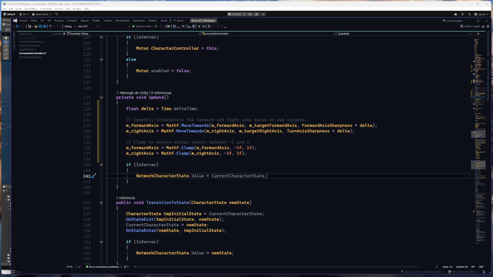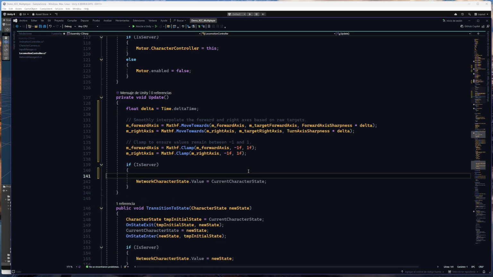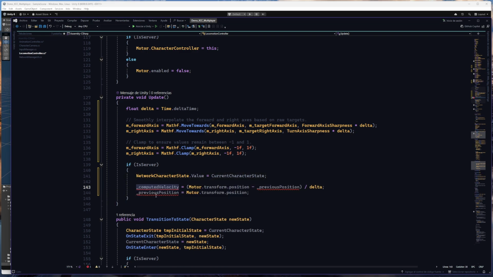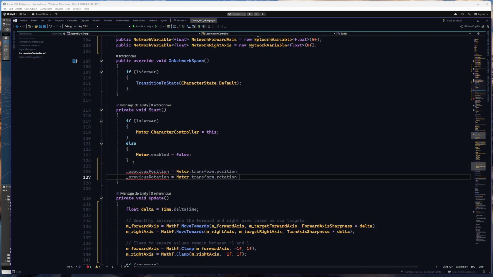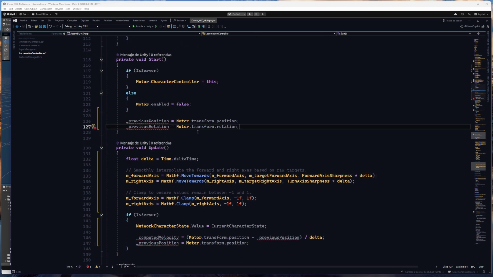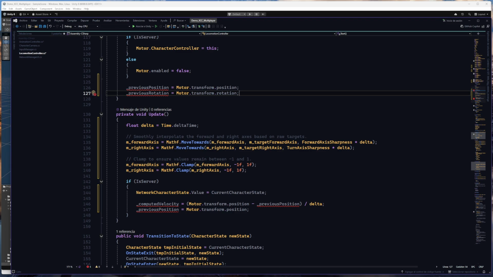Now as for the speed, we will need to compute the speed. To compute the speed, after the current character state, we will compute the velocity and have the previous position. As for the previous position, we will define it inside the Start method: previous position equals motor.transform.position, and the same for the rotation. Now we need to define them.